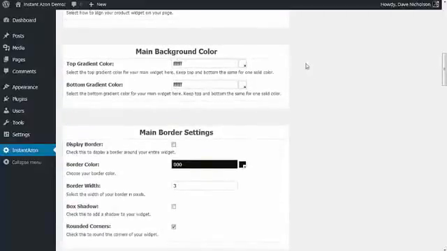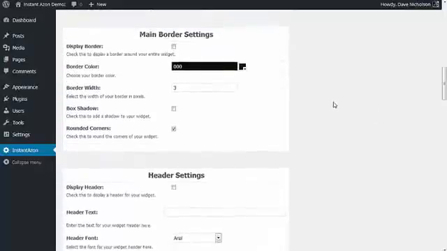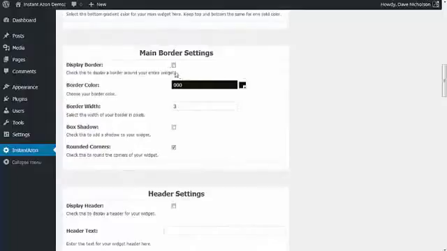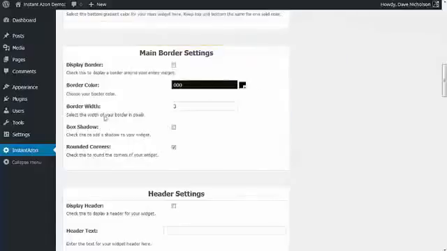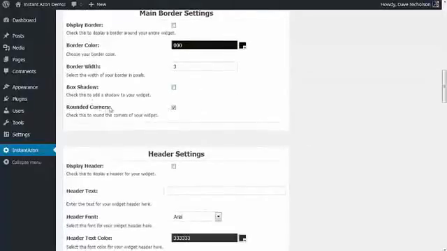Okay, the main background color. This is the background behind the ads. It's like the block that they're all situated in. So if you want to change the background color, you can have a top gradient and a bottom gradient color. Again, self-explanatory. Main border settings. If you want to display a border around your entire widget, you can choose a border. Select the color just from the simple color dropper there. Select the border width. If you want to have a box shadow, if you want to put a shadow on your ads, you can do that.